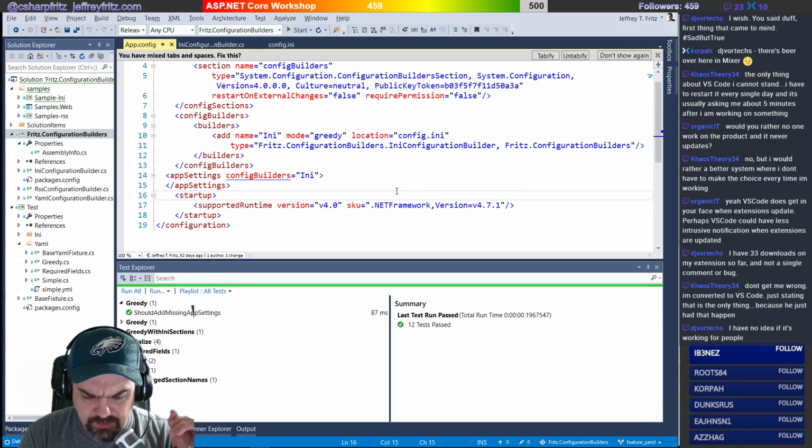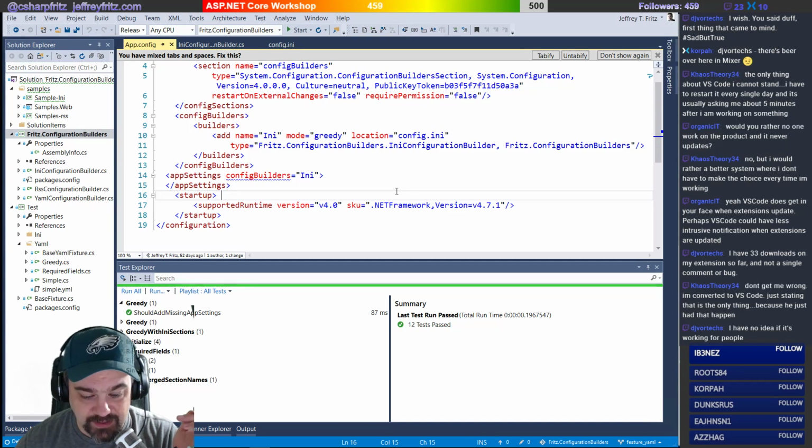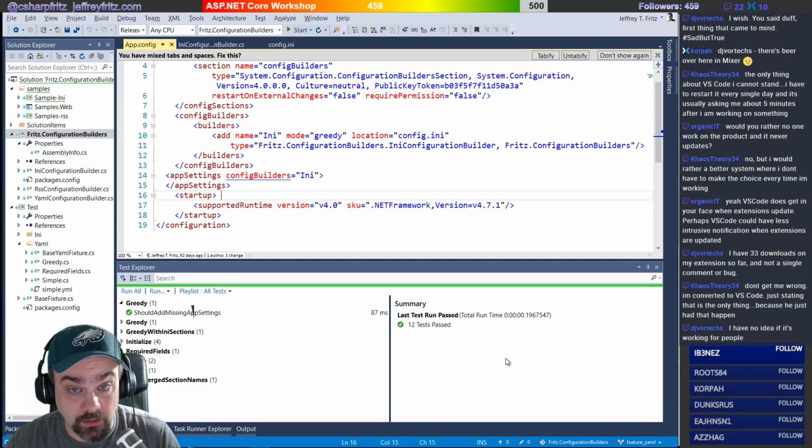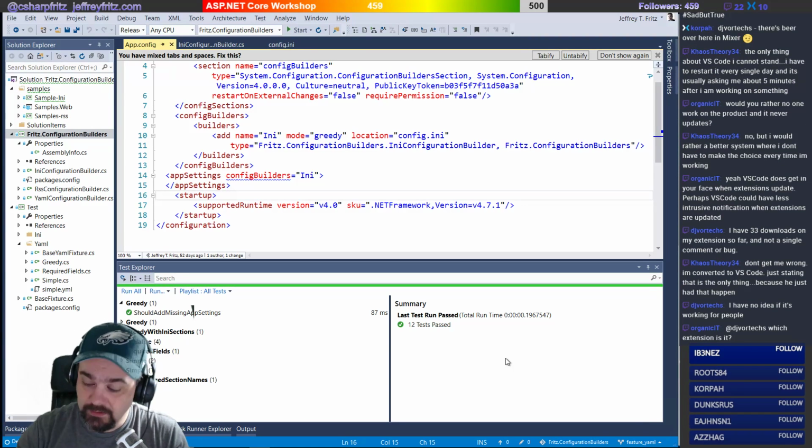I have 33 downloads on my extension so far and not a single comment or bug. DJ Vortex, congratulations. It's perfect. I have no idea if it's working for people. Don't get me wrong, I'm converted to VS Code, just saying that it's the only thing because he just had that happen. I understand some of the frustration in that chaos theory. And I think the ability to say install later is always available to you. Right? Go ahead and push that button and let it do the install when you get up and refresh your coffee, or step away to the restroom. I think there's opportunities there to do that.